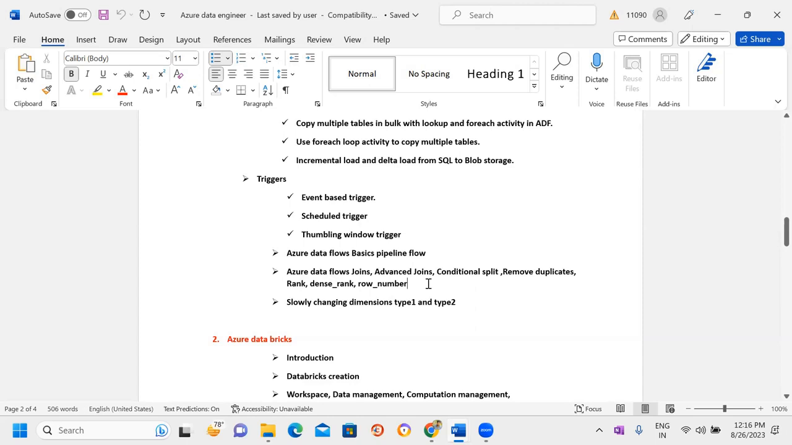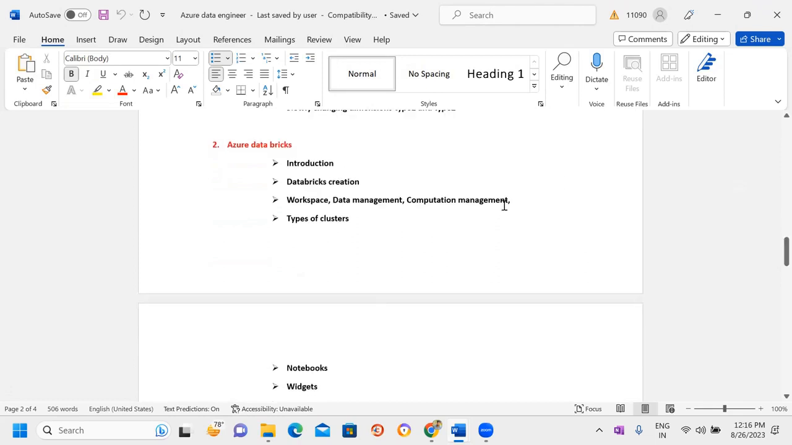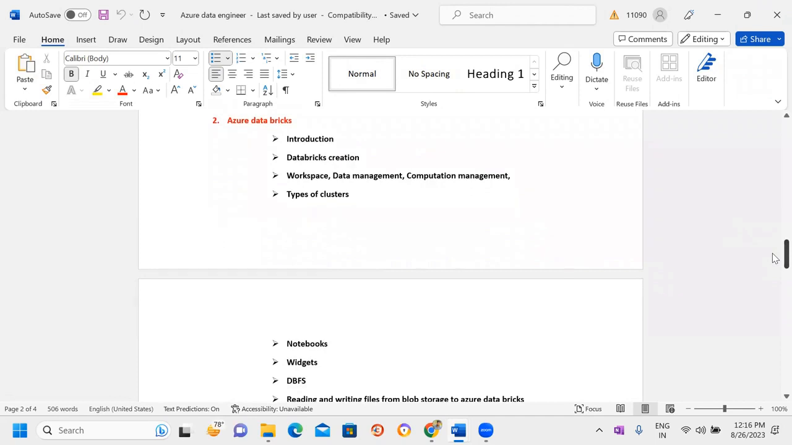Okay. So in the ADF, I will cover the slowly changing dimensions type 1 and type 2. Same thing, type 1 and type 2, we'll discuss in Databricks as well. So once the ADF is completed, we'll go for the Databricks. So first we'll start the Databricks introduction and Databricks creations. That means the workspace creations, clusters creations.